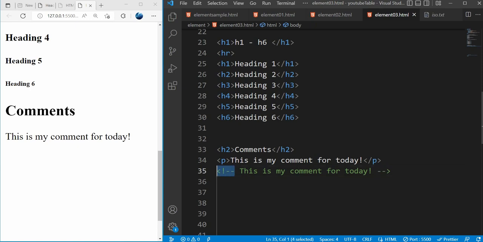It starts with this tag and ended with this. It started with this, don't forget, and ended with this. Any other thing inside this place will not be displayed in the browser. That is what is important. No matter what you put here, it does not really matter.